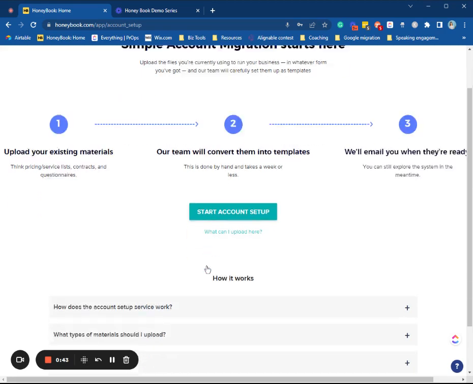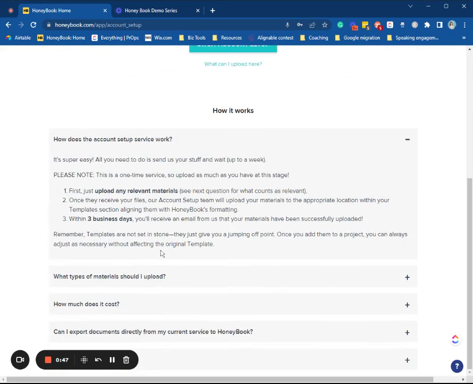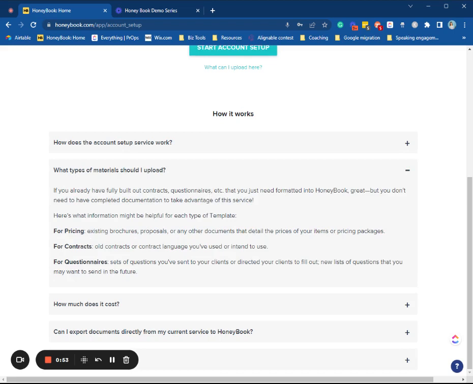Now, what you can do is you have all these different facts down here. So all you do is fill out this form and upload any materials that you want to be loaded into your Honeybook. You can upload things like contracts, existing brochures or proposals, or anything that has the listing out of your items and pricing. If you also have questionnaires, let's say you're using Google Forms, you can export those questions and send them into Honeybook for them to load on as well.